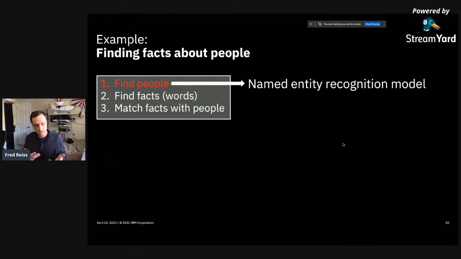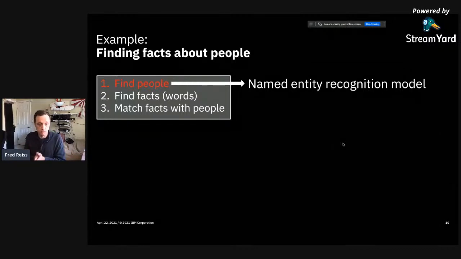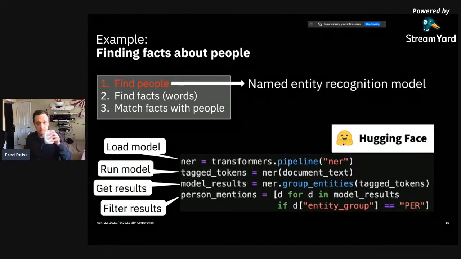In this case, the facts are where are all the words in the document. The people, well, where does the document mention people by name? That's, as I said, a task we call named entity recognition. And you can get open source and commercial models to do this named entity recognition task off the shelf. Here we have some example code that does exactly this.